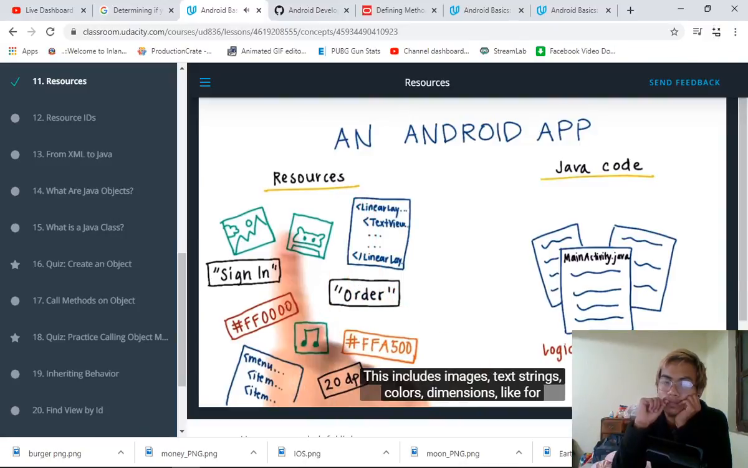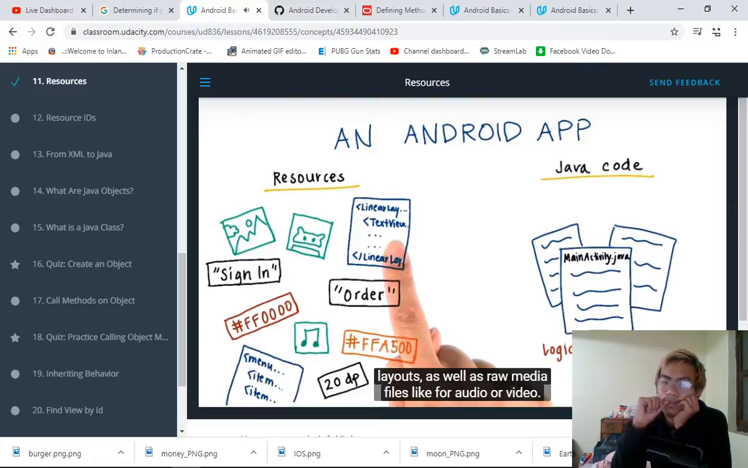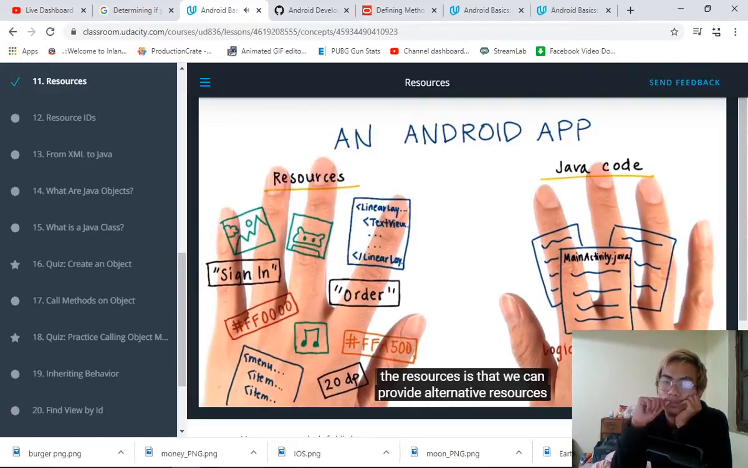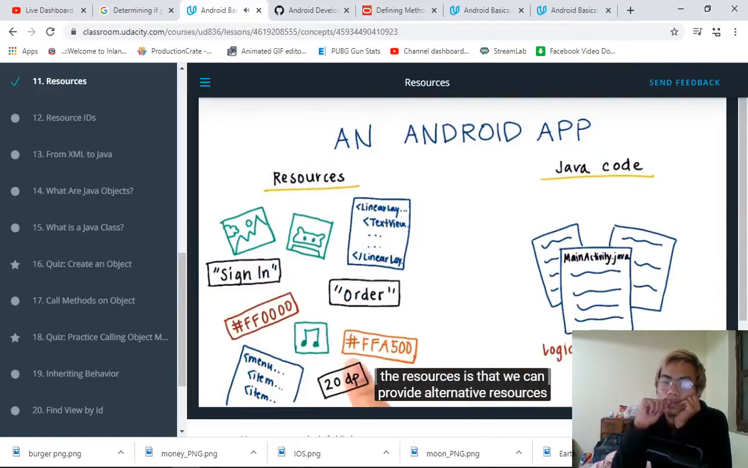This includes images, text strings, colors, dimensions, like for width and height, XML files, like for menus and layouts, as well as raw media files, like for audio or video. One of the major advantages to separating out the Java code and the resources is that we can provide alternative resources to make the app look better on certain devices.